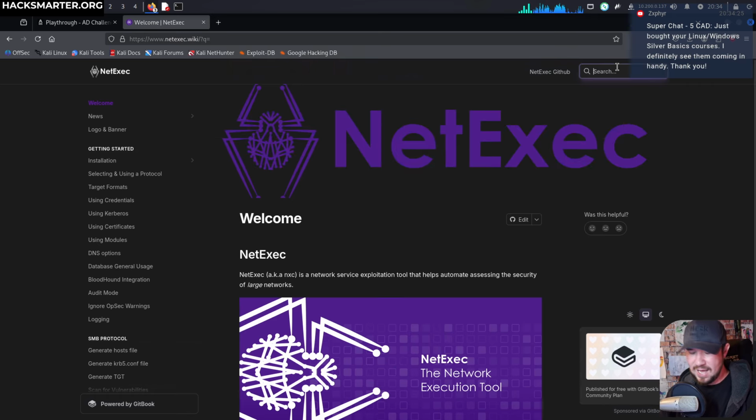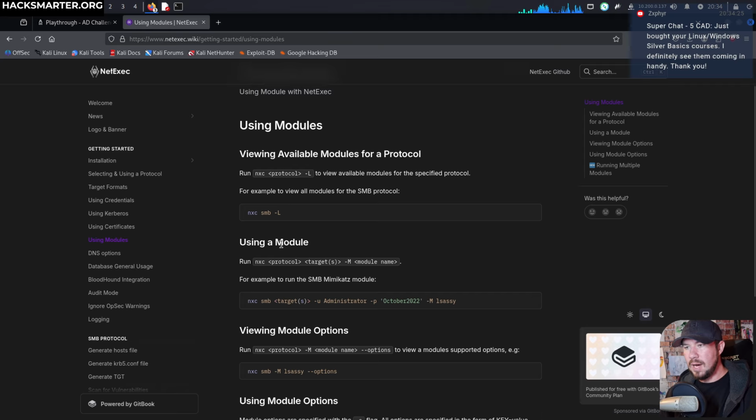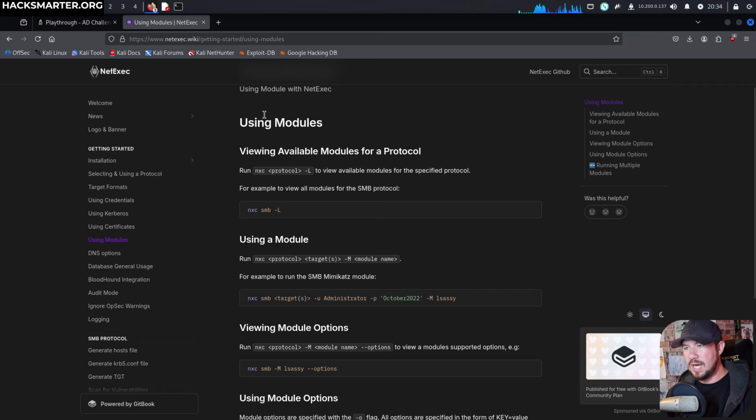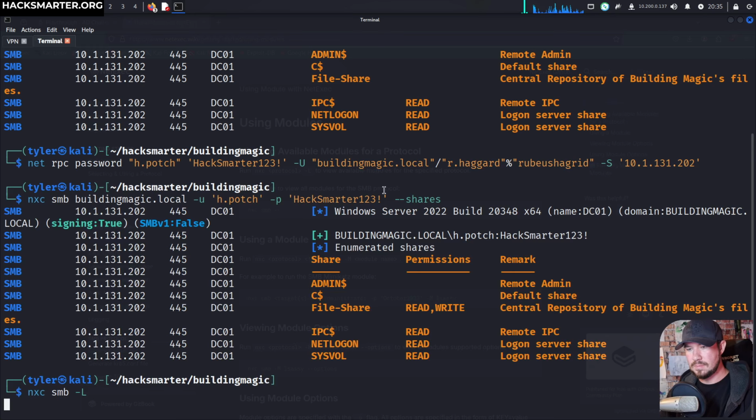Anyways, looking at Netexec, I don't know if we start typing Slinky if it will come up, and it does not. I think we might just need to look at how to work with the modules here in Netexec. So using modules, do Netexec, the protocol, -L to view available modules. All right, bet. SMB -L.